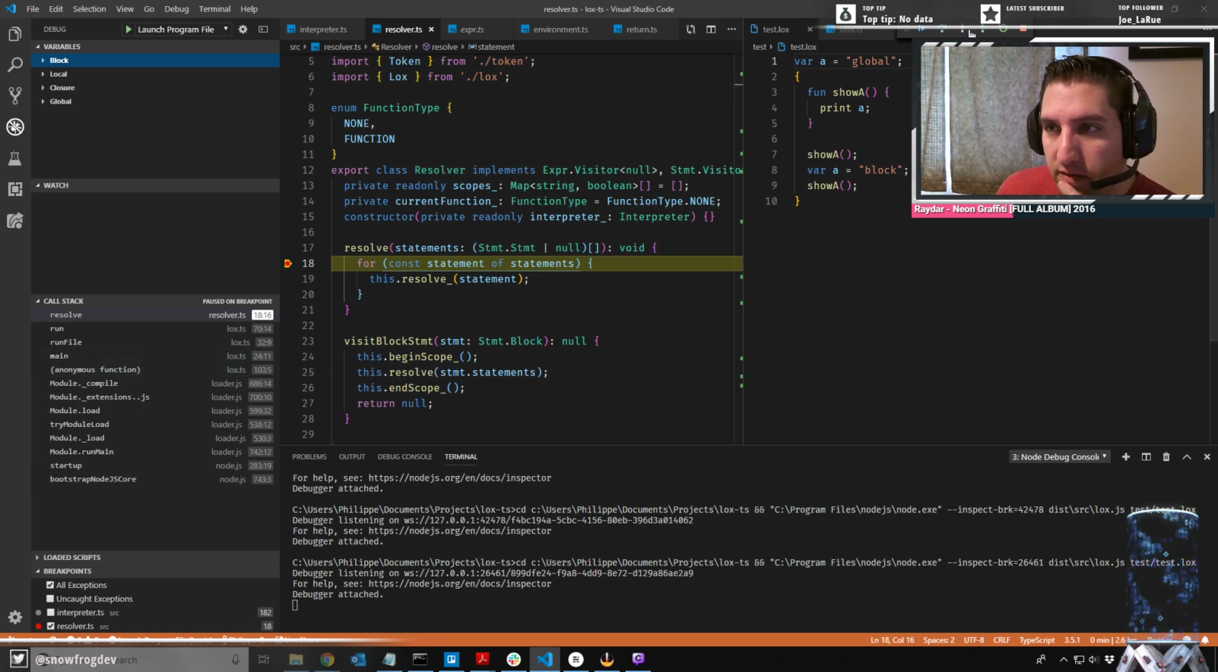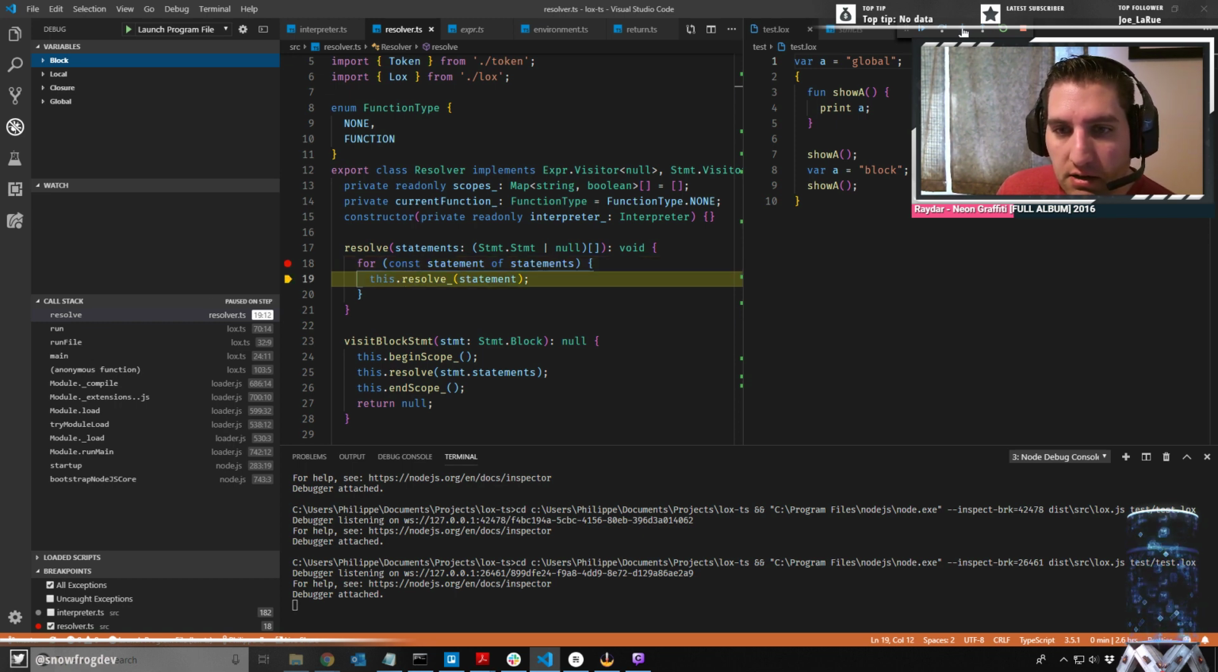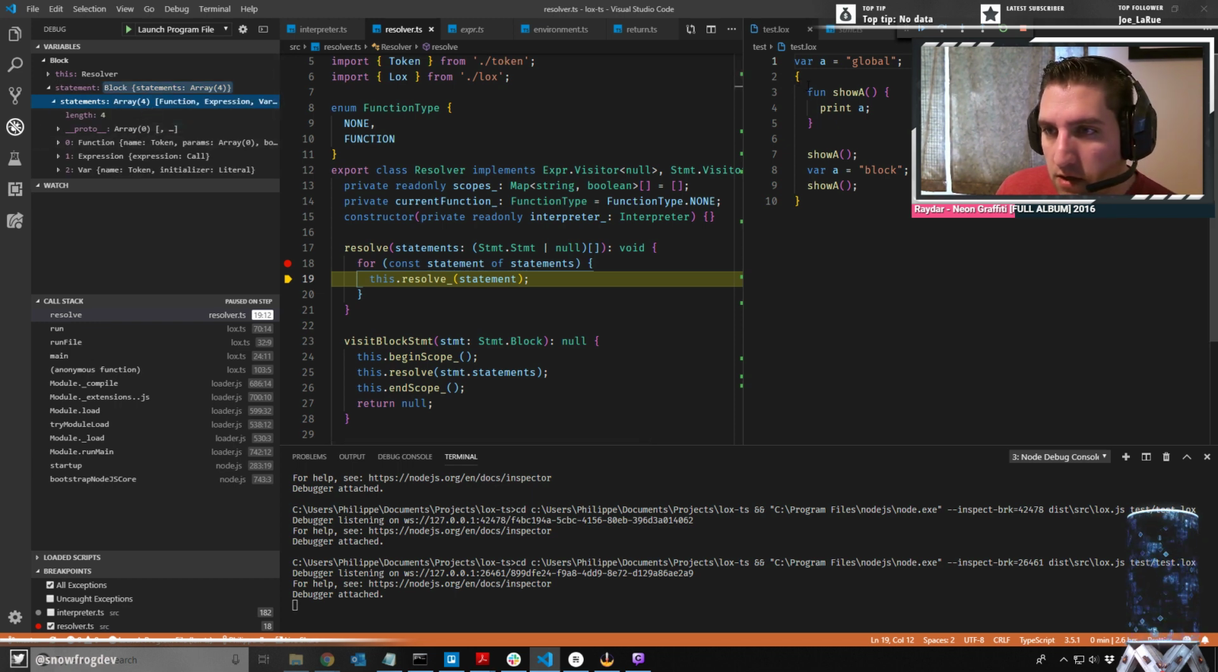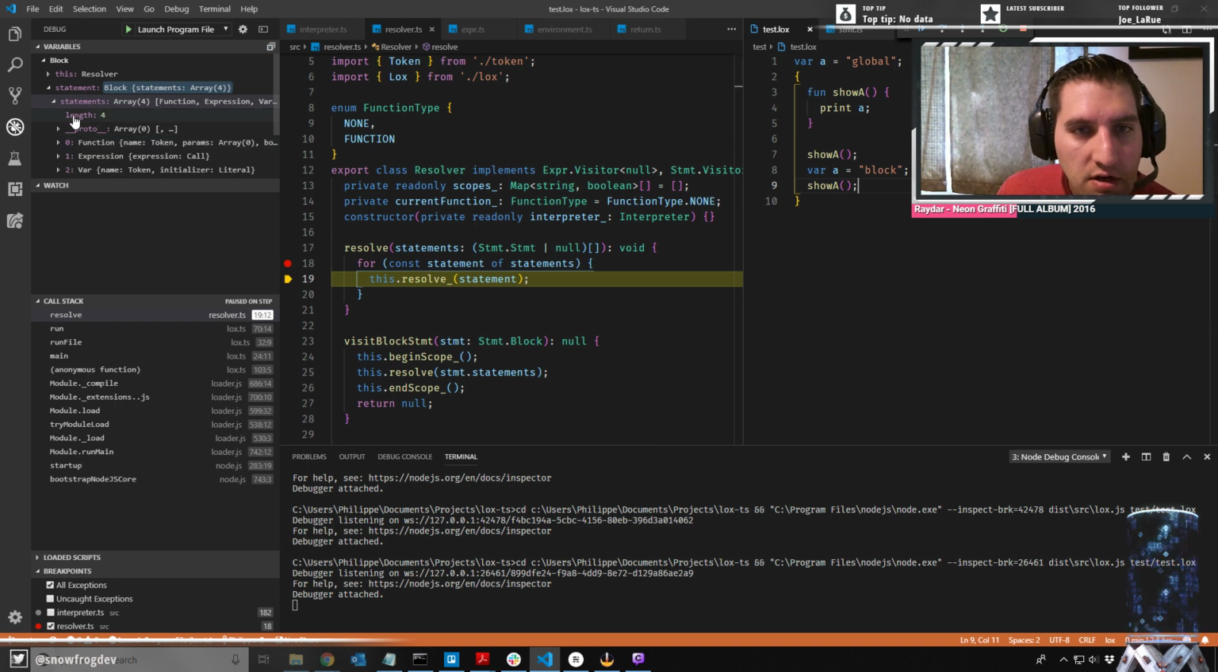Okay, so let's resolve our next node in our tree, which will be the block. Right, the statement is the block. And the block statement is an array of 4 statements corresponding to this. The first statement, which is a function declaration. We got another statement, which is a function call. We've got another statement, which is a variable declaration, and another statement that is a function call. These are the 4 that we should see in there.